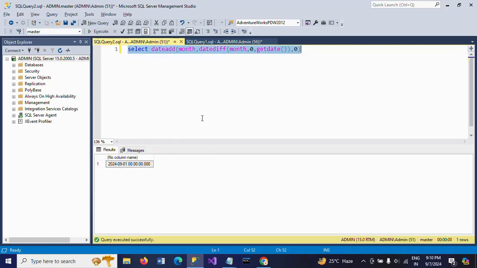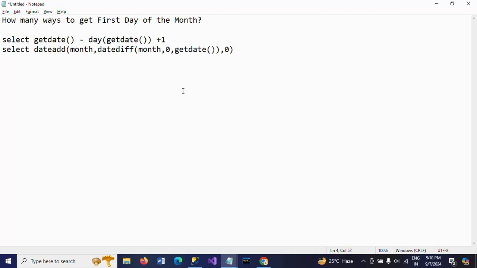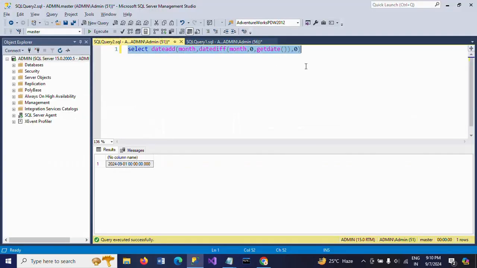So I will explain the code one more time. Here I am using the DATEADD function. DATEADD will add or subtract as per the given interval. I am giving the interval as month. DATEADD takes the second argument as the increment. For the increment I am taking the DATEDIFF function: DATEDIFF of month from 0 to GETDATE. Next I am taking 0, so that you will get the starting day of the month. So this is the second method.